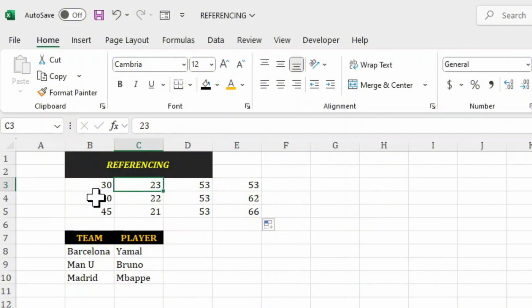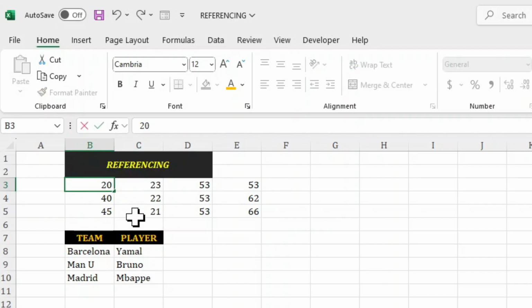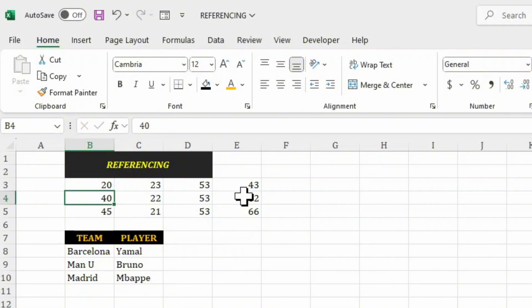Let me show you what I mean. So let's say we don't want to add 30 again to 23. We want to, let's say, add simply 20 to 23. Let's simply press enter. If you look at it carefully, it affects your final results, unlike before, which still remains 53, even though the input has changed to 20. So if let's say 40 is to change to, let's say, 45, and we press enter, it changes to 67. So these are some advantages of using cell referencing in your Excel work.